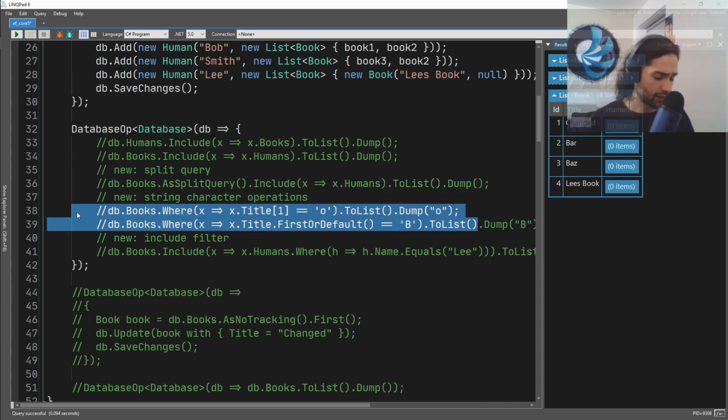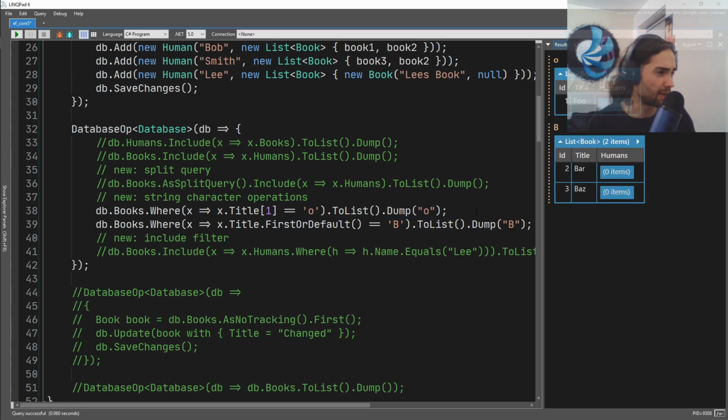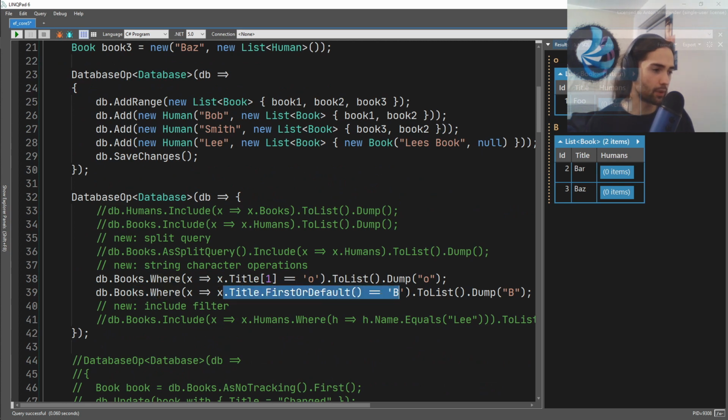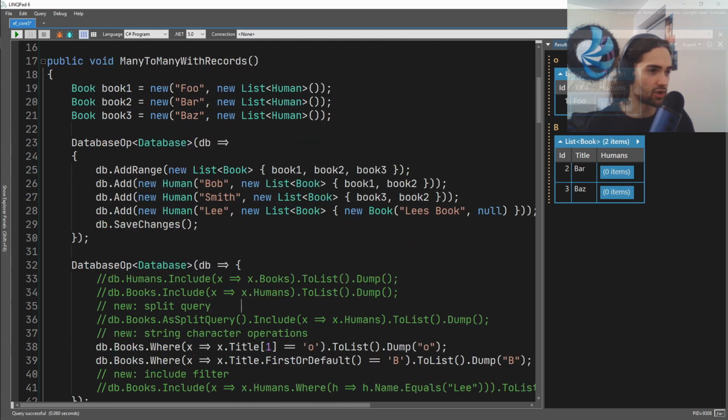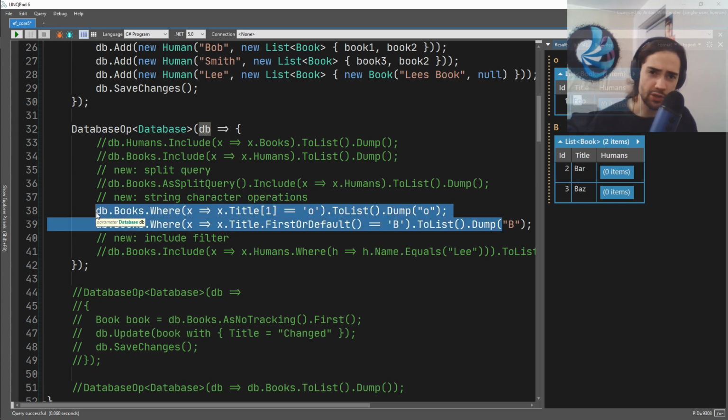Next thing, there are some character operations that are now being translated. Let's say we have a title and we want to compare the first character, or the first or default character. Let's run this, and here you can see O and B. These are the entities extracted. If we're querying books where the first or default is B, that's just going to be bar and baz. The first one is foo only where the second letter is O. Okay, so these get translated into SQL substring statements.